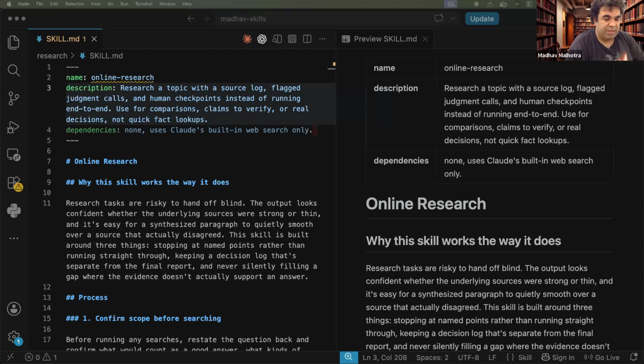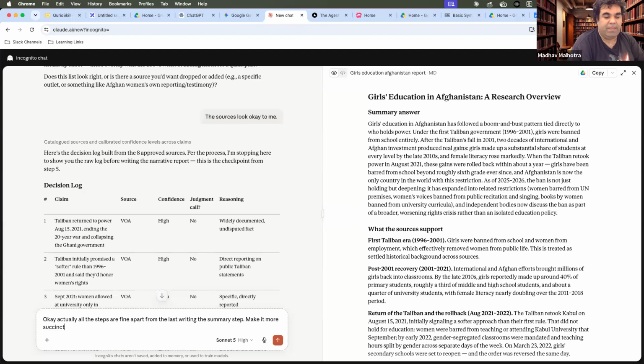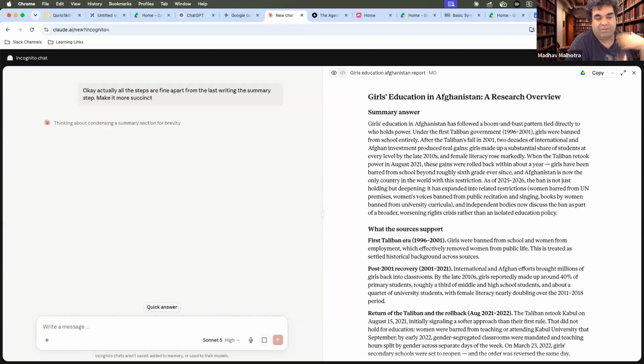What if I don't want it to just back up but correct the outputs? You just tell the model, hold on, let's just fix this. So I can say, okay, actually, all the steps are fine apart from the last writing the summary step. Make it more succinct, let's say. And now it will change that. Once you have given it a workflow, Dean, that's the biggest benefit of a skill. You can go to different steps and correct them. You can just say, I didn't like this, change this, and then it can change that report for you. Let me know, Dean, if that answered.